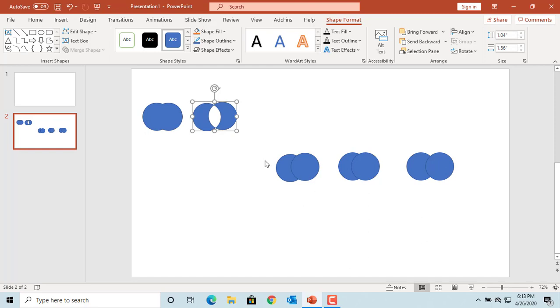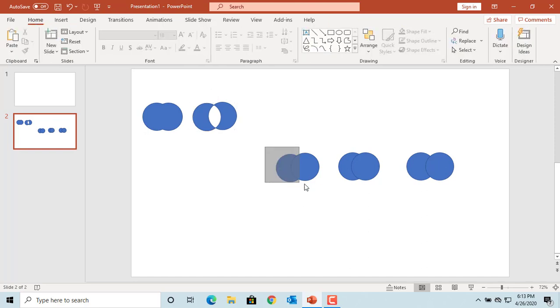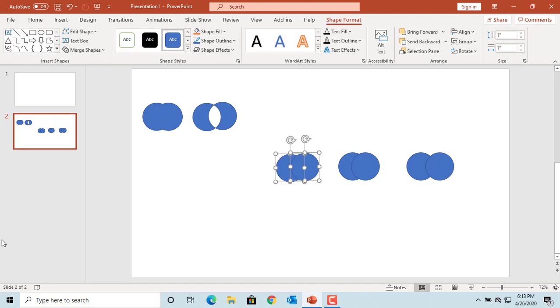Select the next set of two shapes. This time click on Fragment. PowerPoint creates a separate shape from the overlapping parts, so now three shapes exist. You can move the overlapping part as a separate shape to anywhere in the slide.